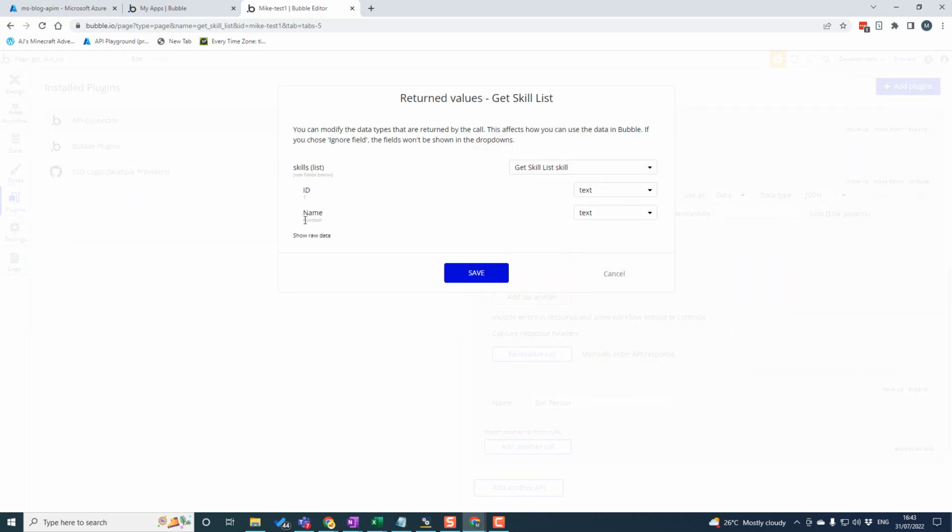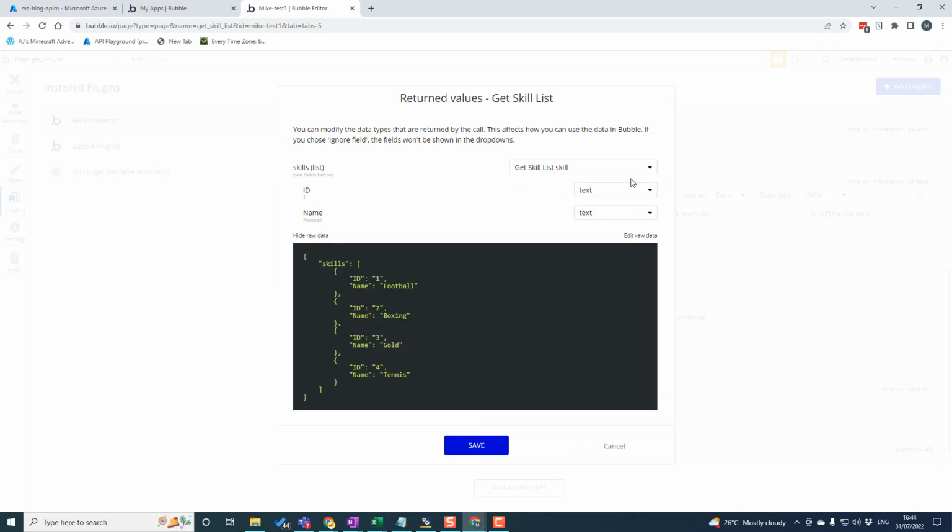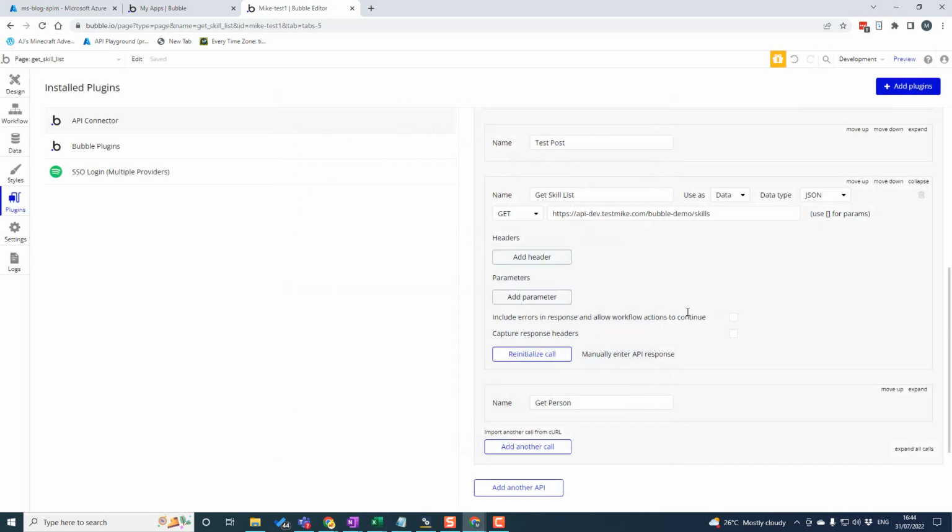And you can see it's interpreting the response back here, so we can see the raw data that came back. I'm just saying, look, this is an array, get skills, and it's working a lot of this out for me. It knows these are text, and so on. I must have misspelled golf as gold there. Not to worry. So it's interpreting the data that comes back, so it knows things like the properties to expect.